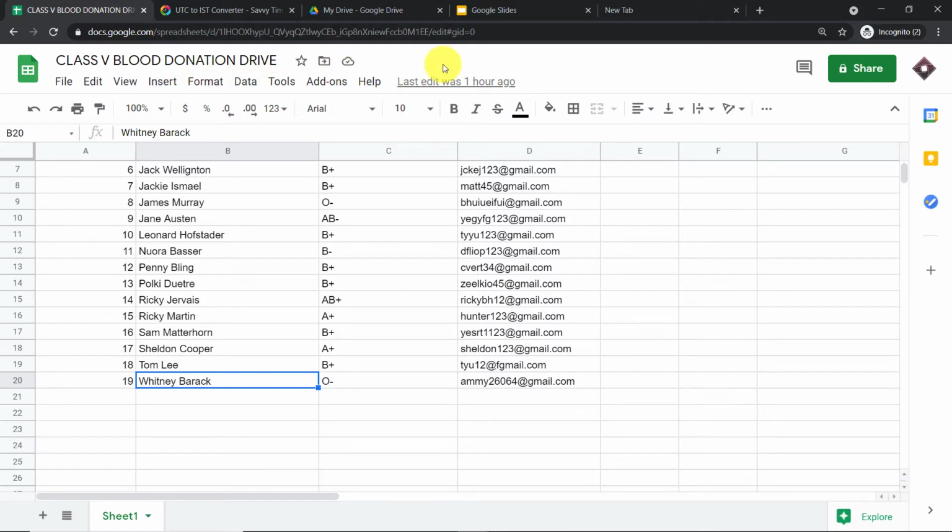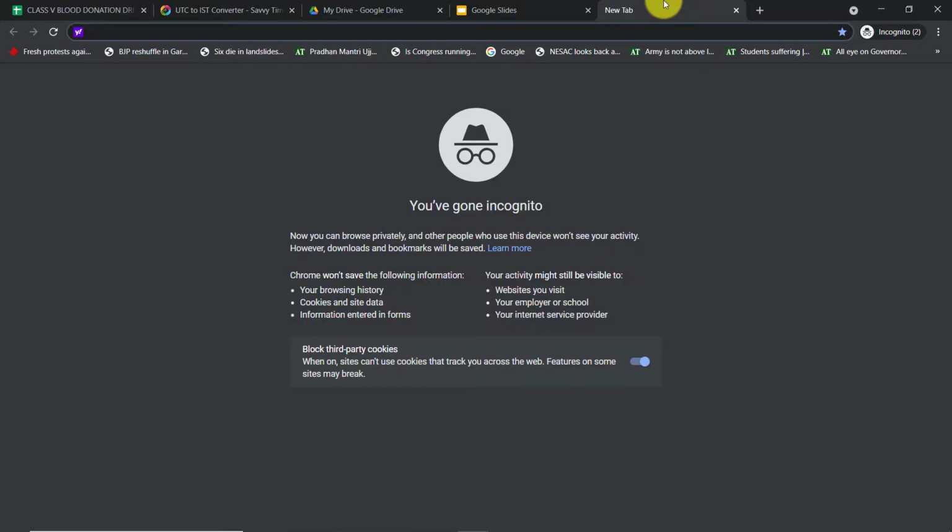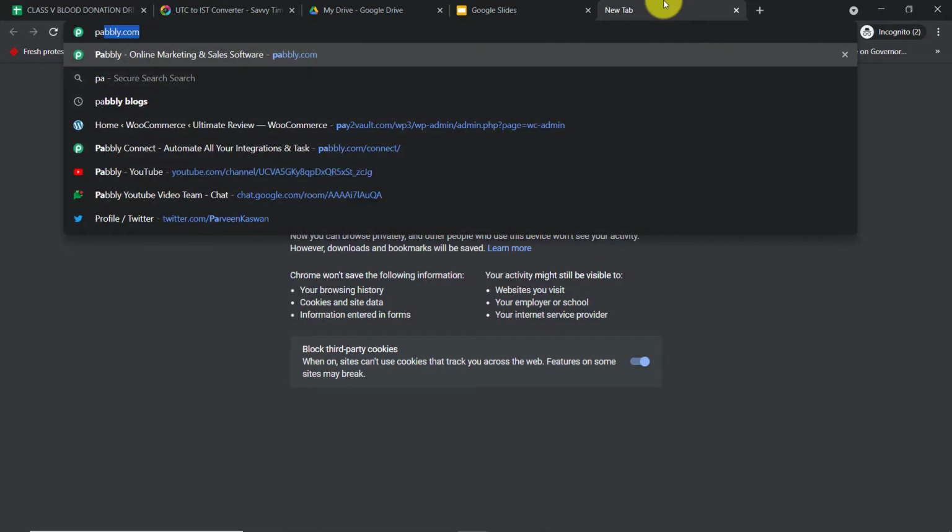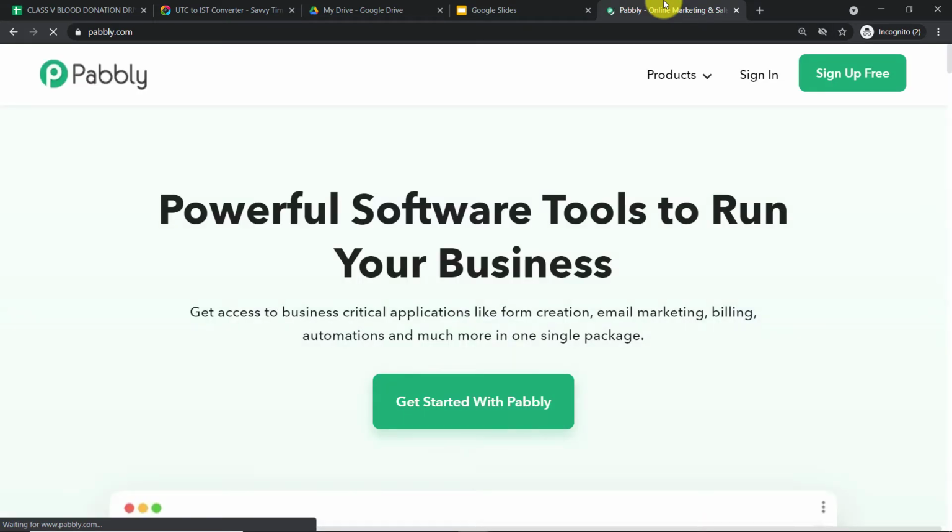If you are working with Google Sheets and Pabbly Connect, there can be a problem with authorization if you have multiple Gmail accounts. So it is always advisable to work in incognito mode. To begin the process, first type pabbly.com. We will be using an app to connect Google Sheets, Google Slides and Gmail. This is the website of pabbly.com.